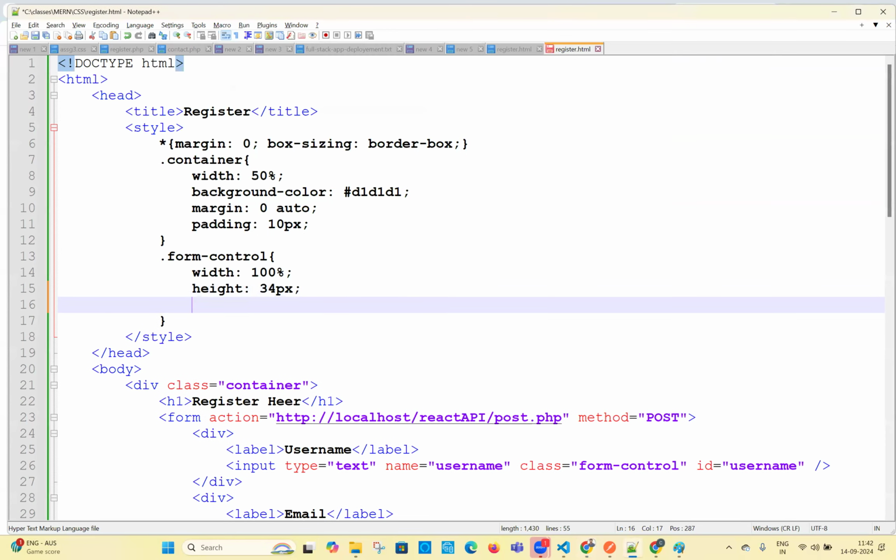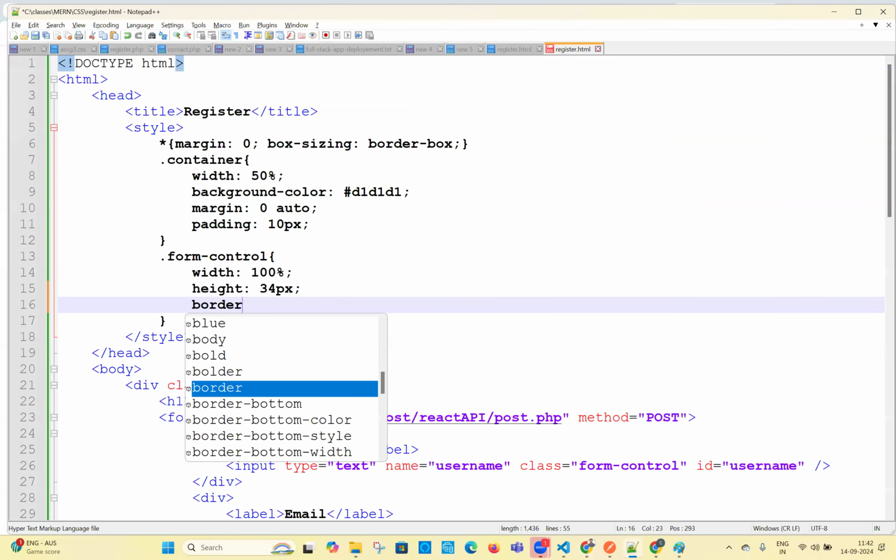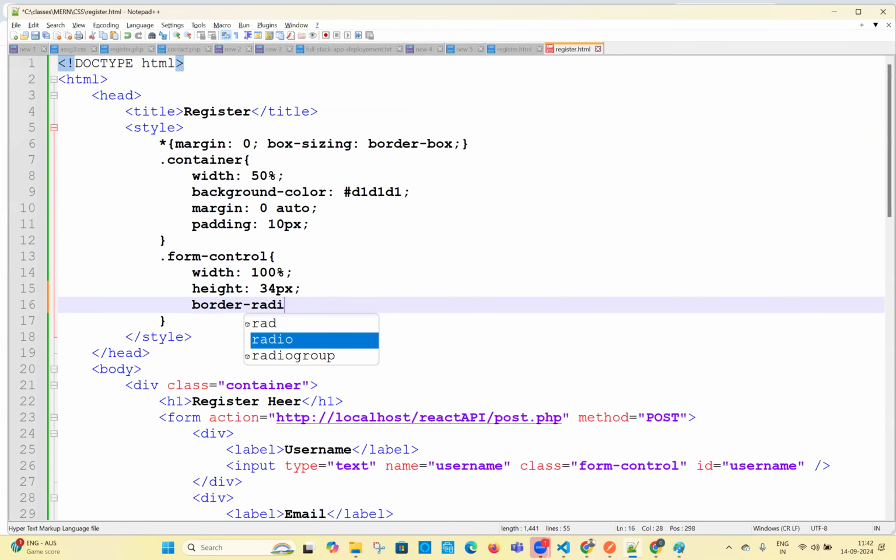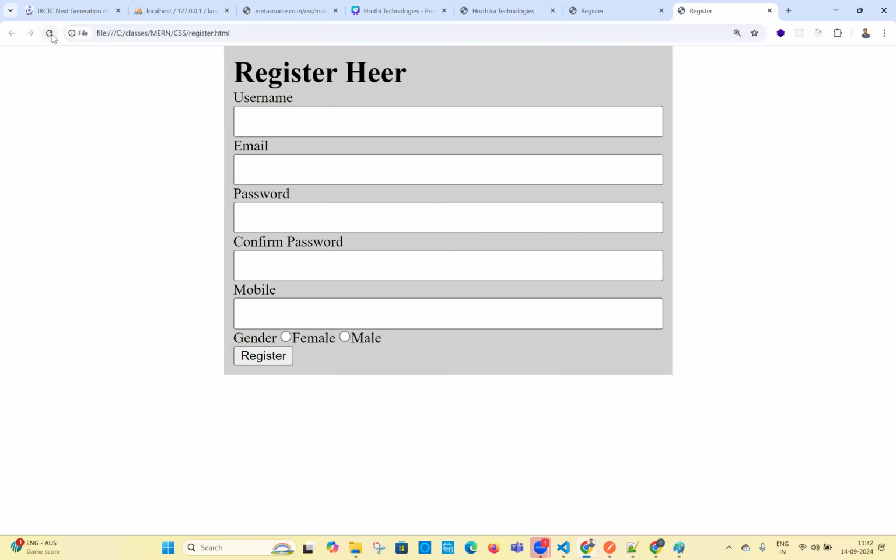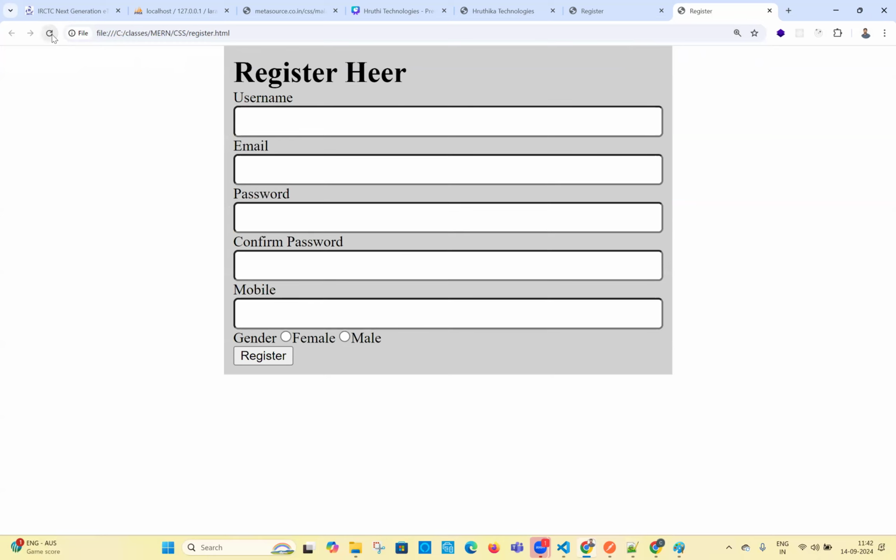Let us write a property called border-radius. I'm writing 5 pixels or 10 pixels, whatever you want. Now you can see the border radius added. When you're adding border radius, you observe top dark, bottom light. Can you observe the border of the text box? Top side dark, bottom side is very light.